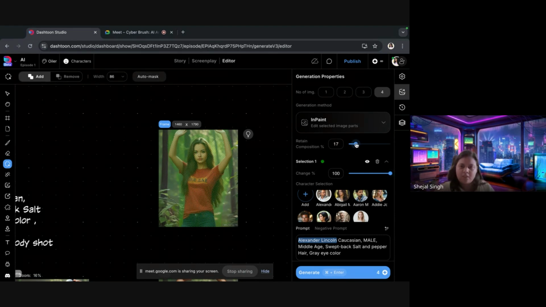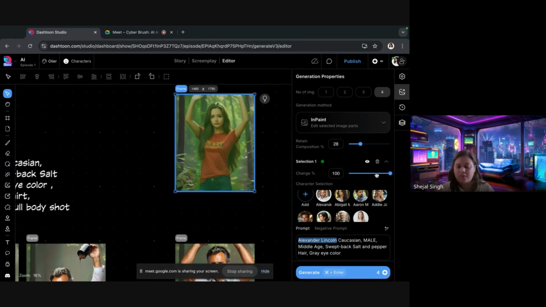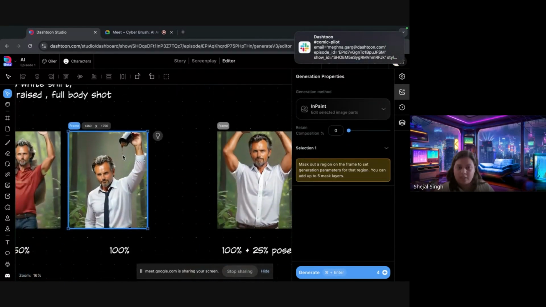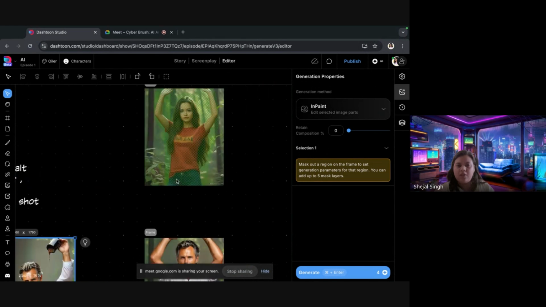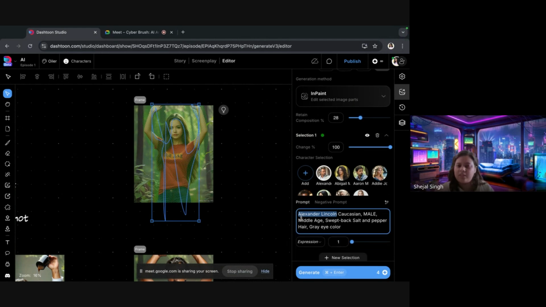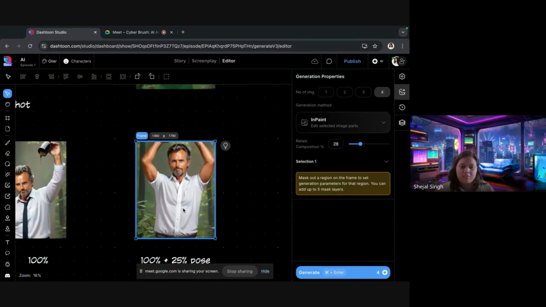Now what exactly this retain composition does is that it fixes the pose for you. So if you keep the retain composition somewhere around 25, 30, it will not affect your pose. Because the strength here is at 100%, you already know that after 70, 80, it will start giving you a perfect character that you need, but it will affect the pose. But because now we have retain composition, it will not affect the pose. So if I now inpaint this male character at 100% with a retain composition of, let's say, 28% here, it will give me an image something like this.